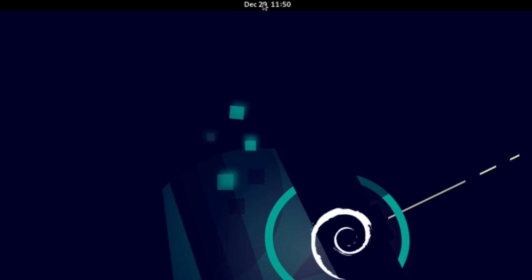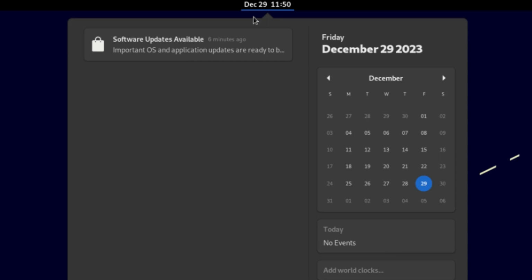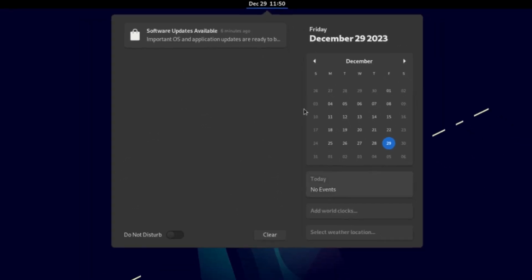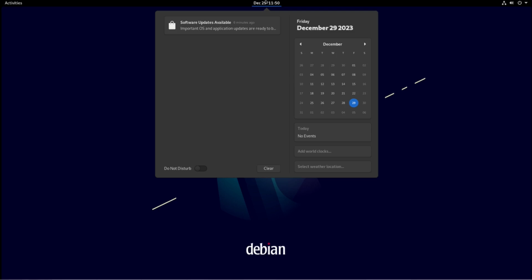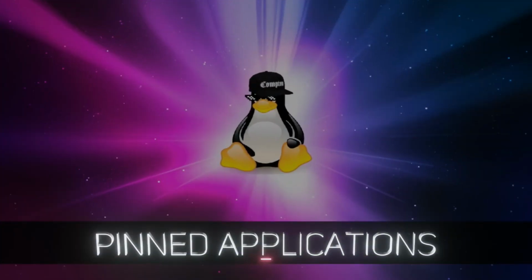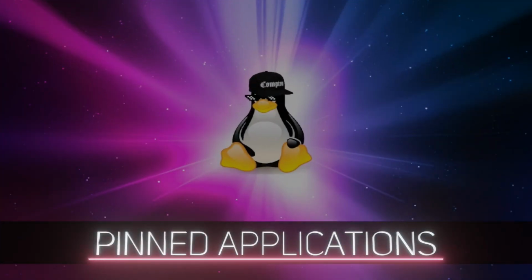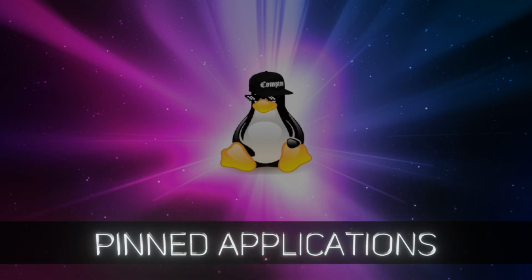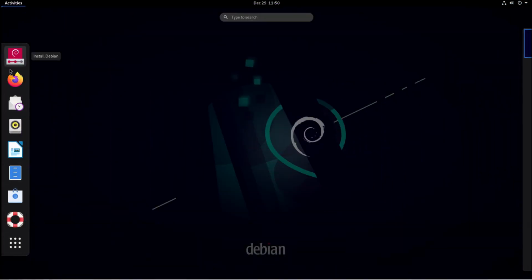And then in the middle of the panel, we have our date and time. If you click on it, you can open up your calendar and you can set up events and all kinds of things here. So this is your date and time. And on the left side of the panel, we have activities. If you click on this, you get the dock right here that has pinned applications. And along with the pinned applications, you also have the menu button here that opens up to your application launcher.